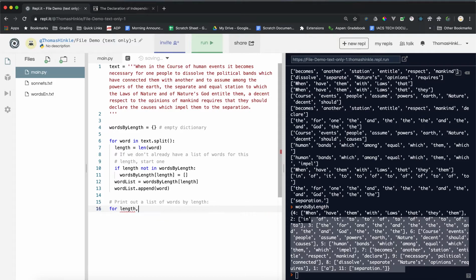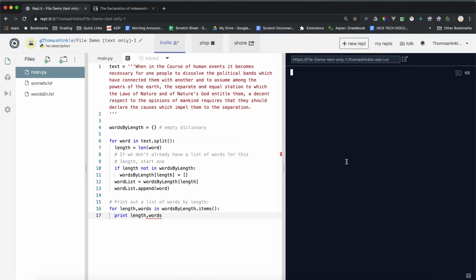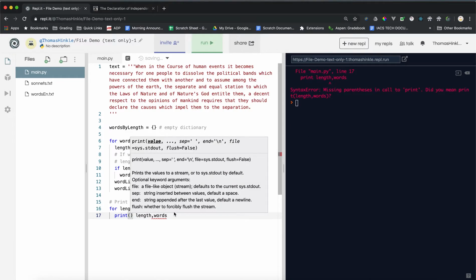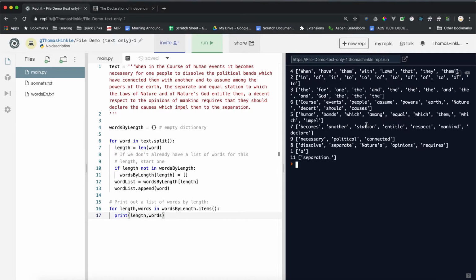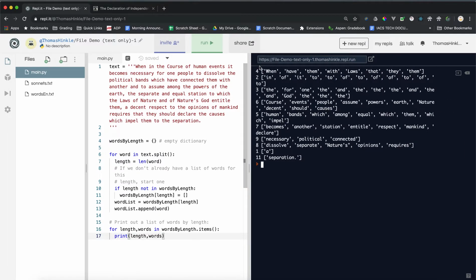For length, words in words_by_length.items(): items is a handy way to get the key and the value from the dictionary. Print length, words. So all I'm doing is, oops, forgetting how to print in Python 3. Let's fix that. There we go. All right, so what have I done? For every length, I have printed the length of the words.